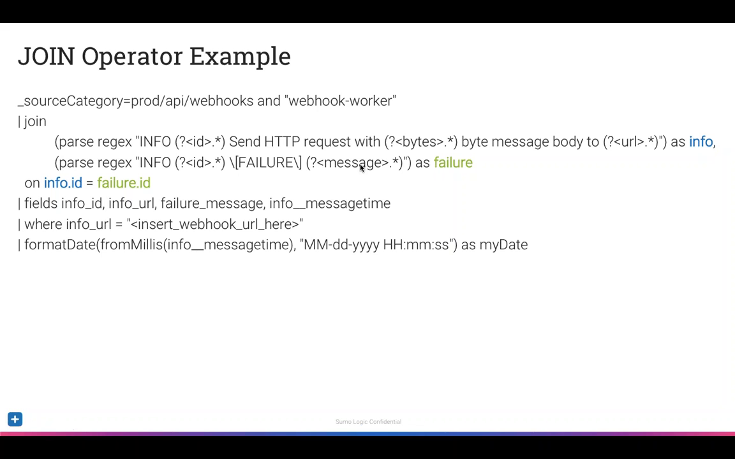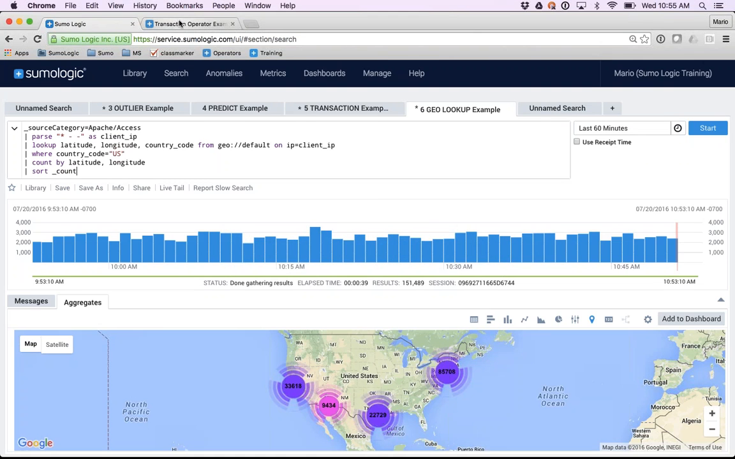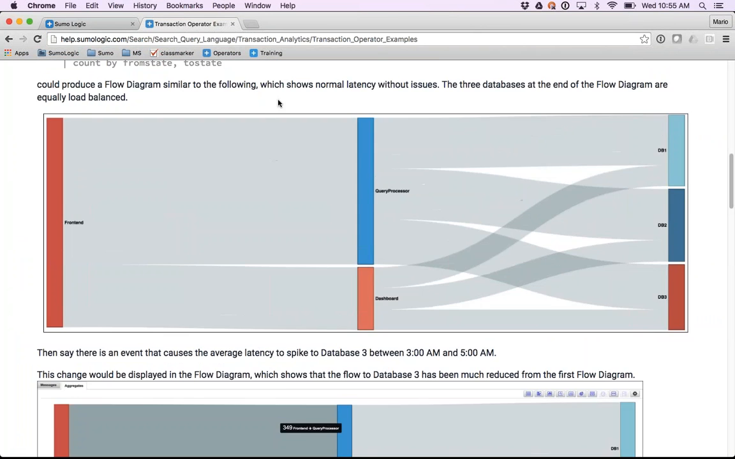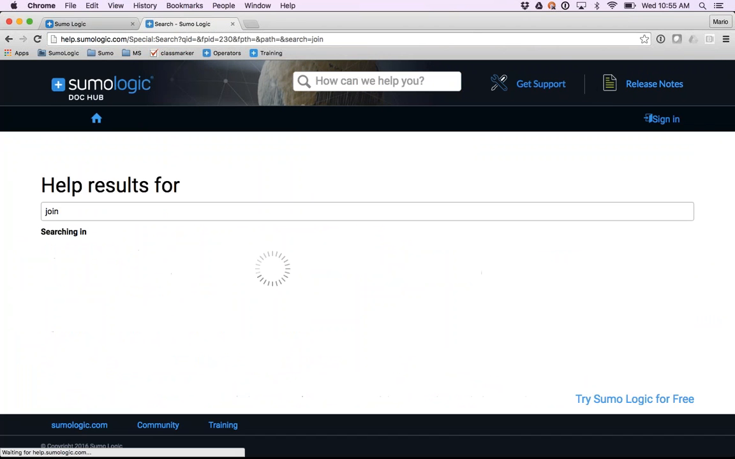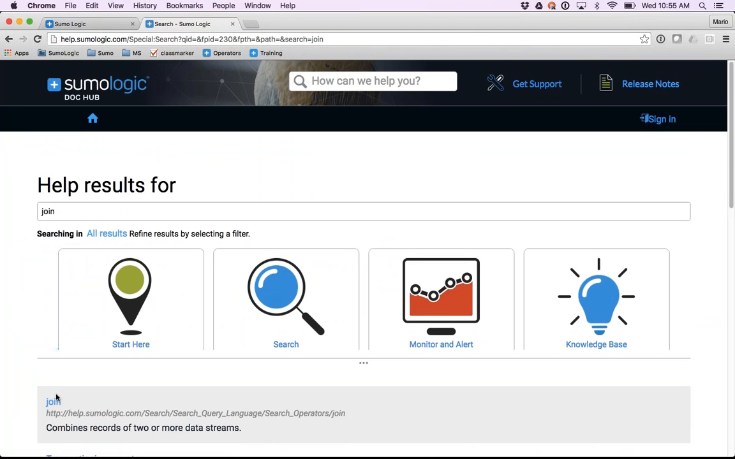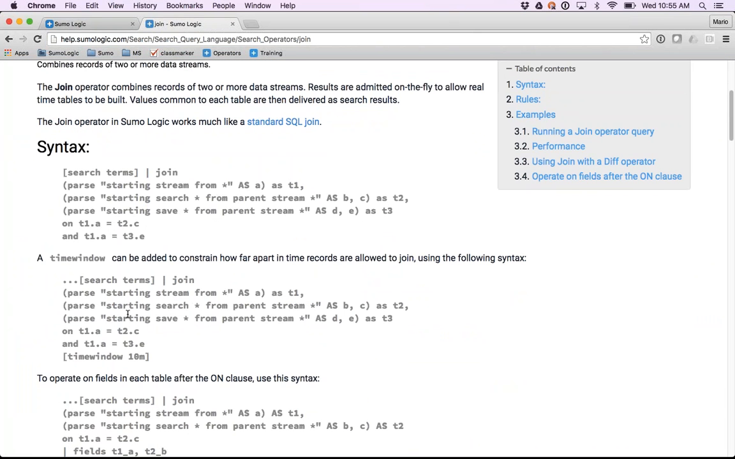So what I want to do is I want to be able to link those two messages. I want to know when the message was sent and what was the URL that it was sent to. And then when it failed, what was the message that came back? So what I can do is I can use the join operator. And the syntax of that join operator, again, I should just go here and show you that all this, by the way, exists in the documentation. So when you get a chance, by all means, go in there and read a little bit more information about this.